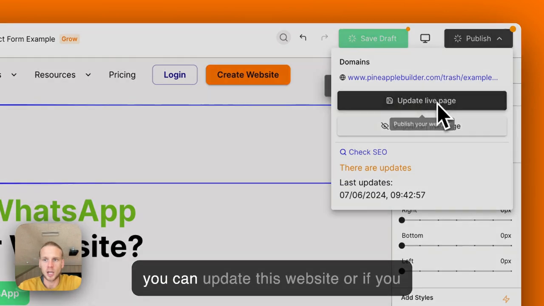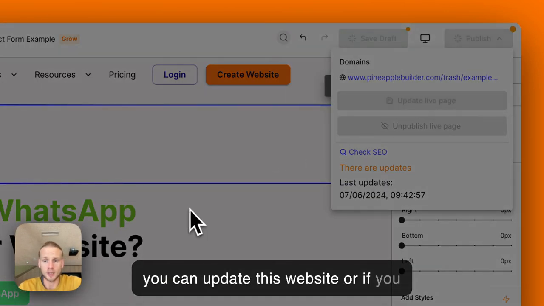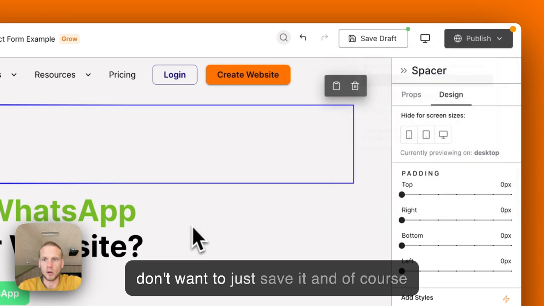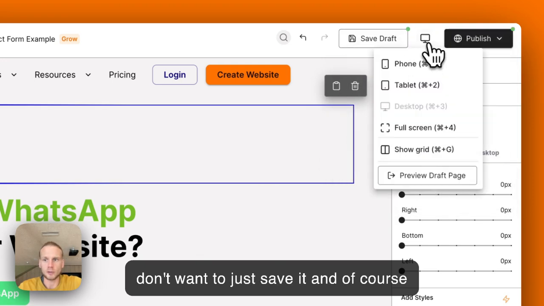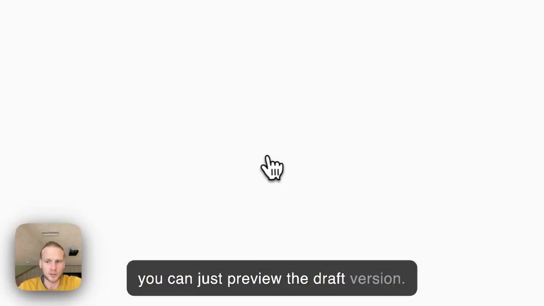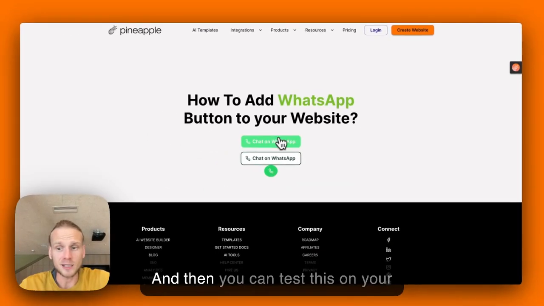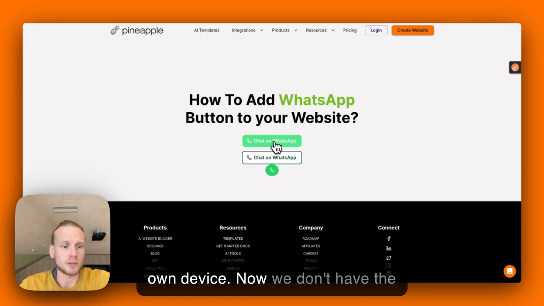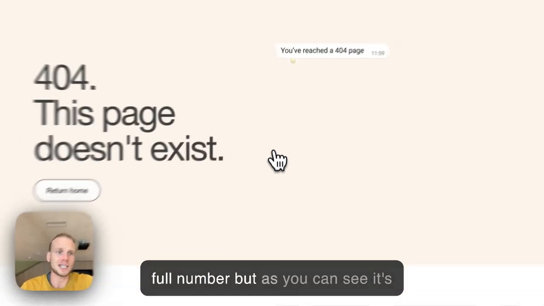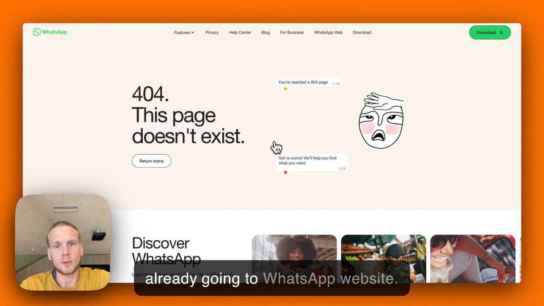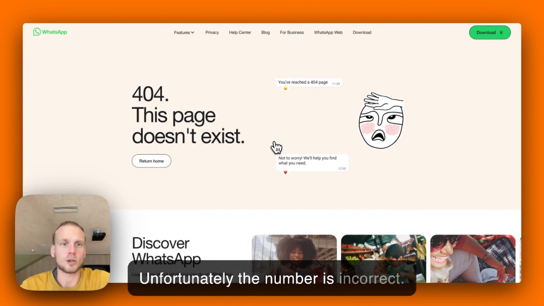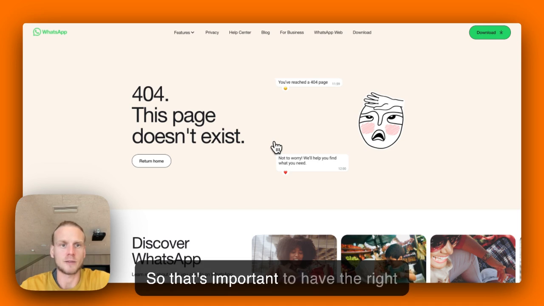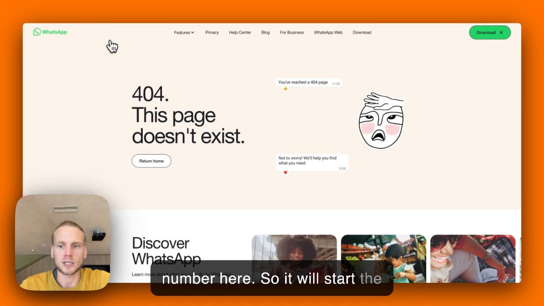So you can update this website. Or if you don't want to, just save it, and of course you can preview the draft version. And then you can test this on your own device. Now we don't have the full number, but as you can see, it's already going to the WhatsApp website. Unfortunately, the number is incorrect. So it's important to have the right number here, so it will start the message.